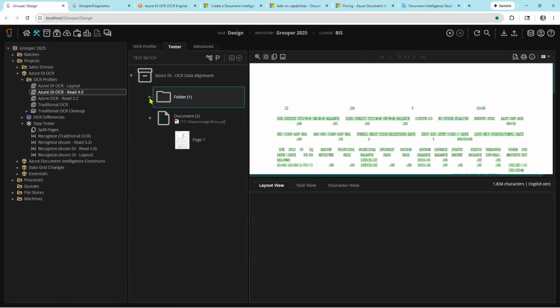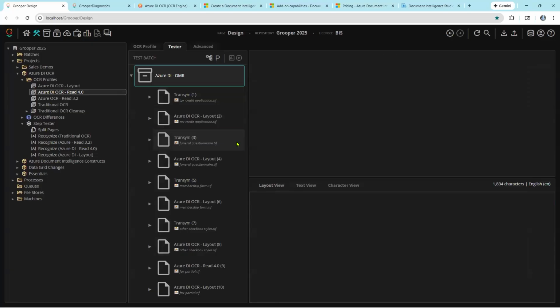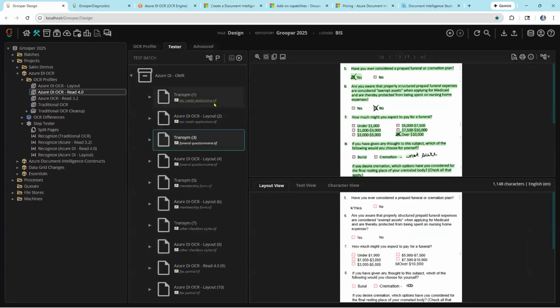Perfect. Okay, so right now, all we've talked about so far is that Document Intelligence gives you access to Read 4.0, which is Read 3.2, better, more improved, the updated version, right? That alone, in my opinion, is a good reason to switch over to Azure DI OCR. But connecting to Document Intelligence gives us a lot more options as well.